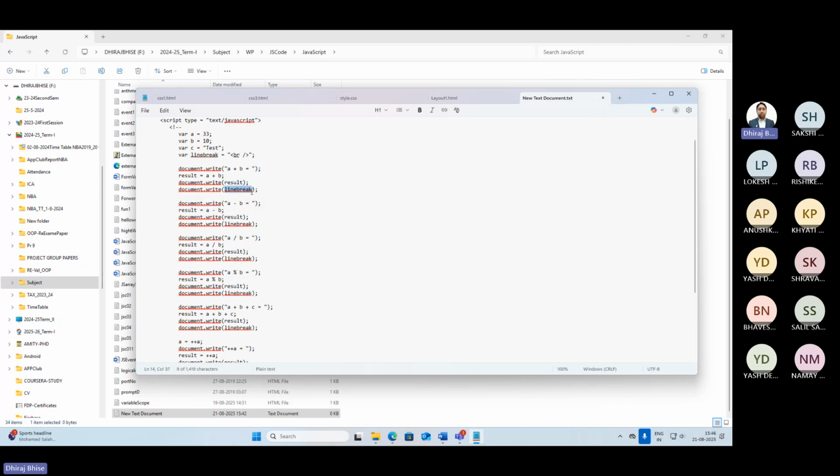What have we written here? Line break. What is line break in my case? Variable. Line break is a variable. What value is that variable holding? One HTML tag, right? But that HTML tag's function is to break the line.